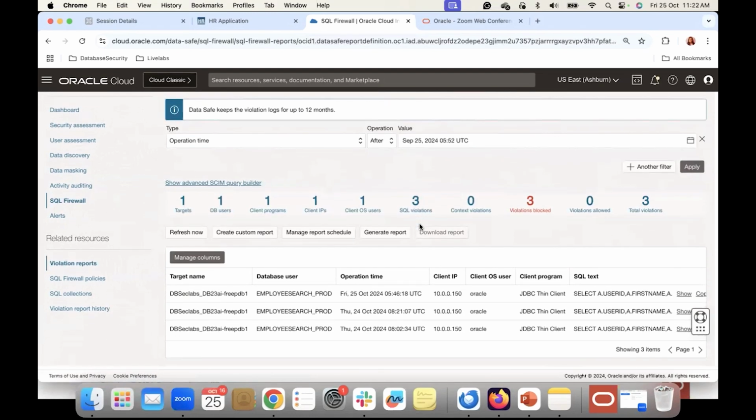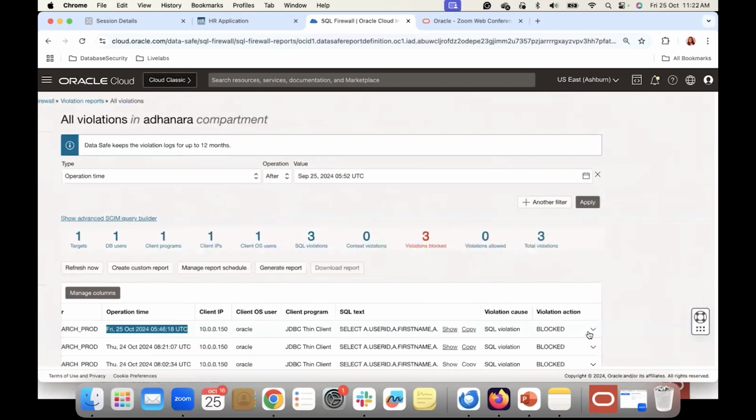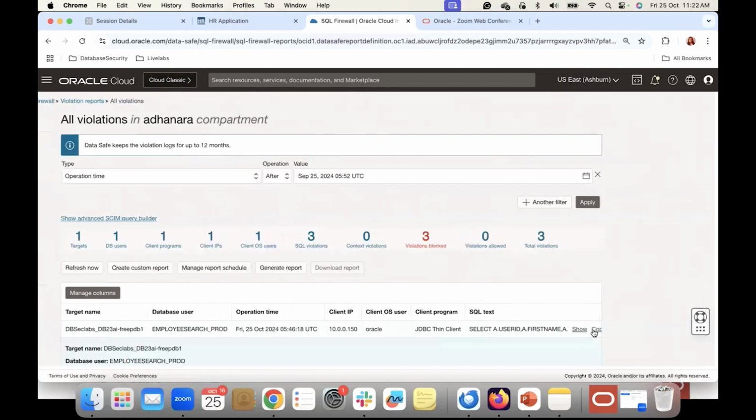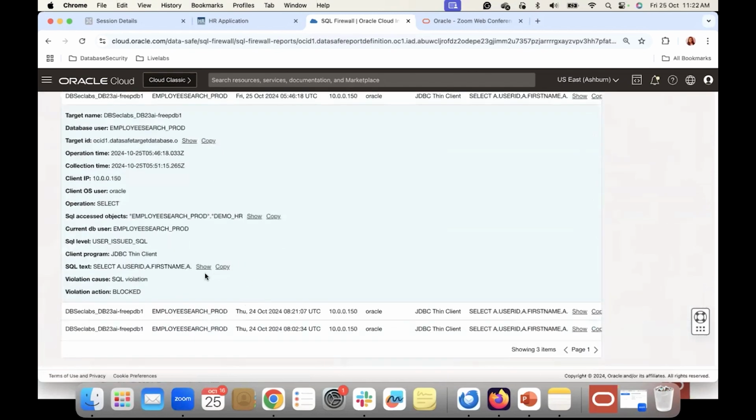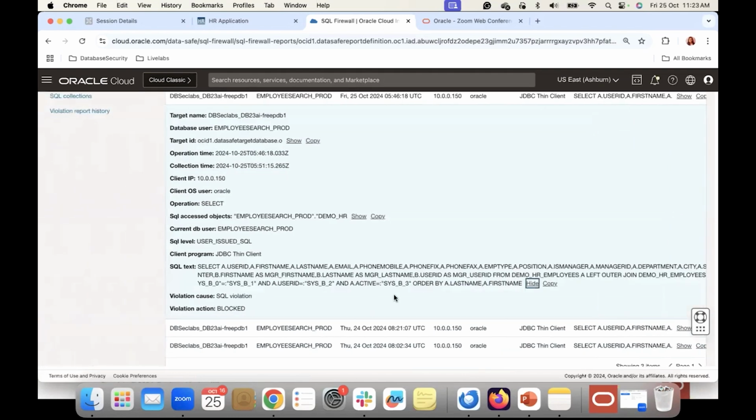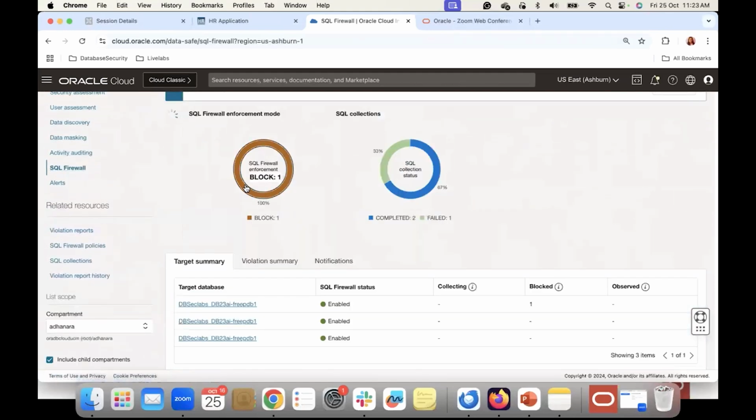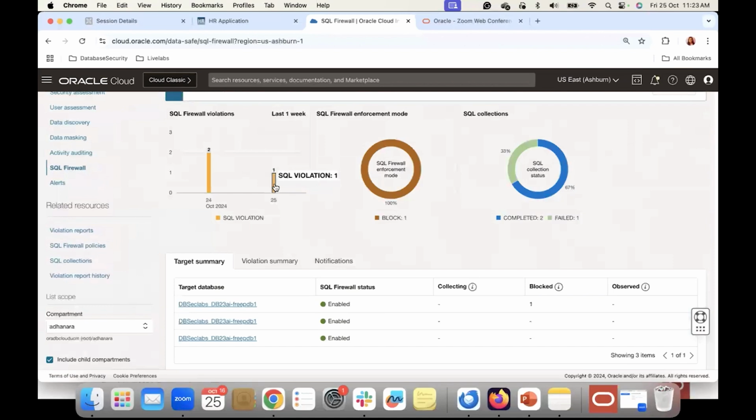Okay, here you go. If you can see my screen, you have a violation here. And that's a blocked violation. You can expand to see what is the query that has been blocked because it's not in the allowed list. And somehow my administrator realizes this should be in the allowed SQL statement. I need to go back and add it, right? You can see the same thing come up in the dashboard also.